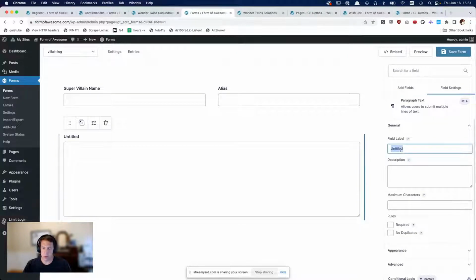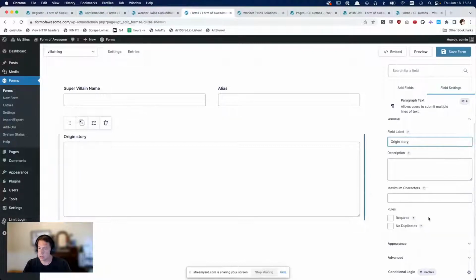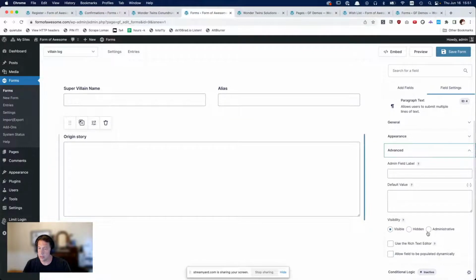Let's give them an origin story. All right. Don't want to do anything advanced. Yeah, I'll do the rich text editor in case I want to use some links or something.